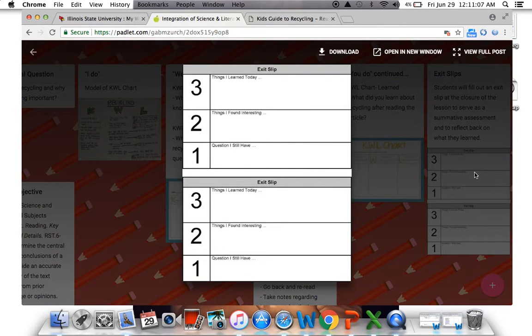So I'll open this, and obviously these will be cut in half. This is showing two of them. So it'll be a 3, 2, 1 exit slip, and they'll tell me 3 things that they learned today, 2 things that they found interesting, and 1 question they still have about recycling. And then we will touch on these in later days to come, so that the questions that they have can be answered.